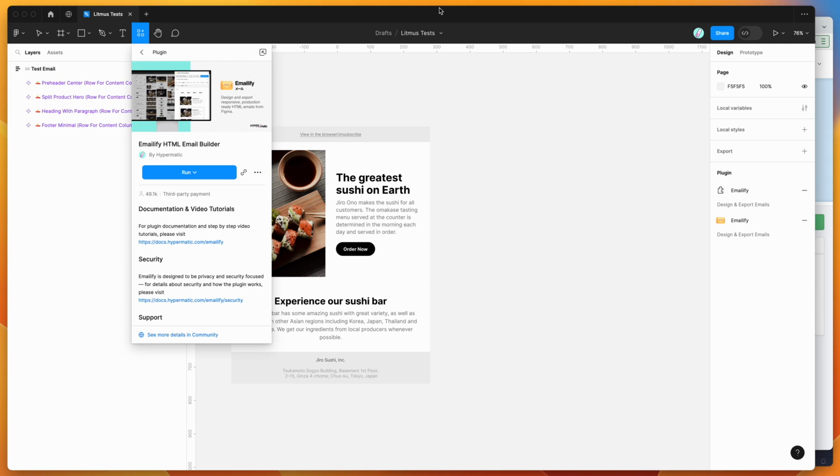Hey everyone, this is Adam, and today I'm going to be showing you how to automatically test your HTML email exports from Figma in different versions of Microsoft Outlook using the Emailify plugin and the litmus.com platform.